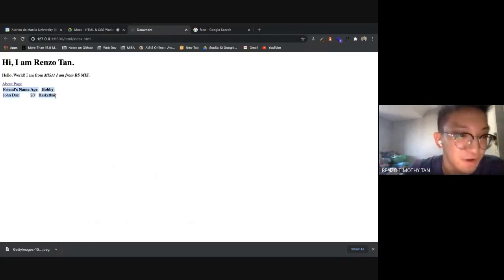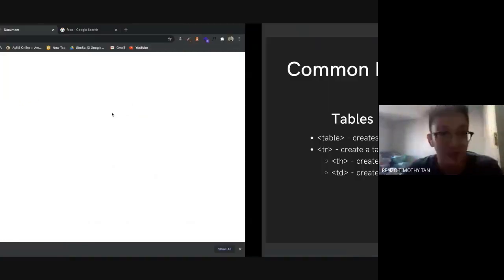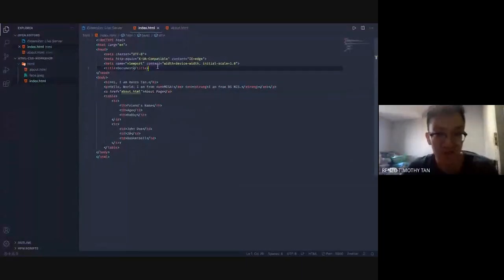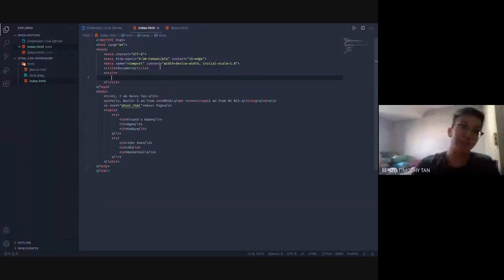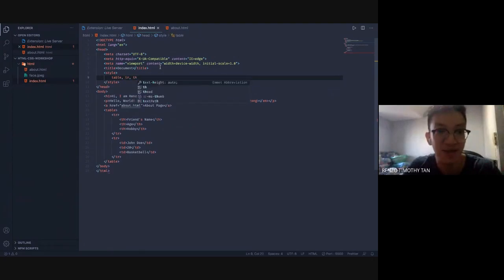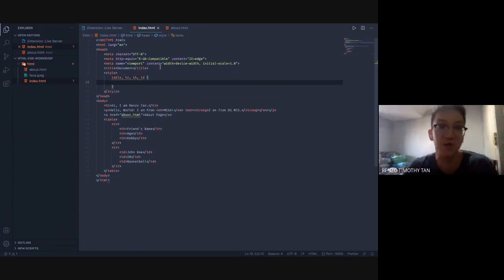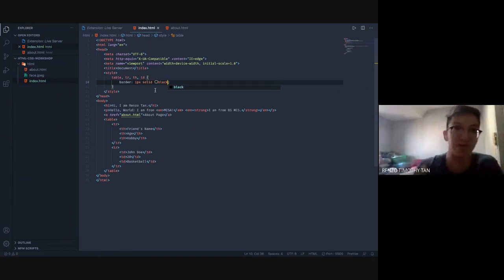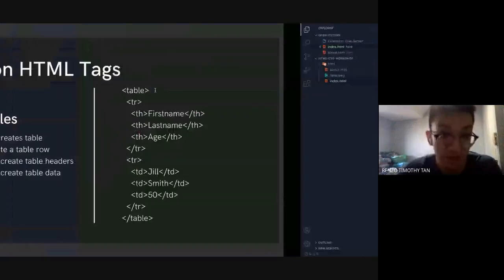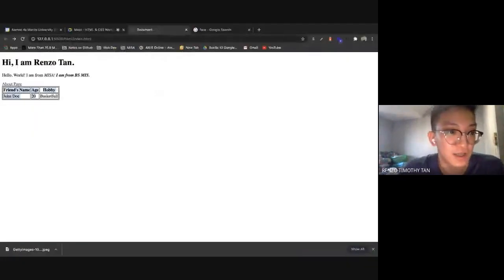Now, what if we want to have lines there? It looks so pangit. What we can do is, let's create a style tag here. We're gonna discuss CSS later, so don't worry if you don't understand this for now. We're gonna put table, then table row, and table headers. Actually, yeah, table headers and table data. And surround them in curly brackets. And then we're gonna put border 1 pixel solid black. Again, it's okay if you don't understand this for now. I'm just showing to you that it's possible to create lines for these tables. And as you can see, we have our lines there.